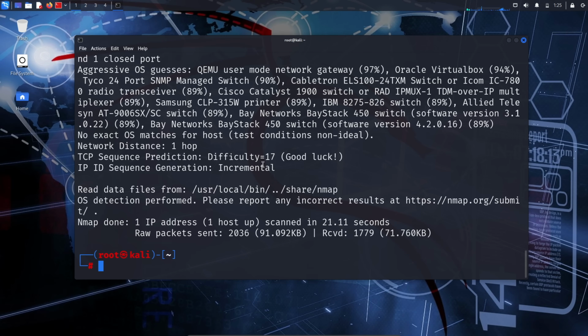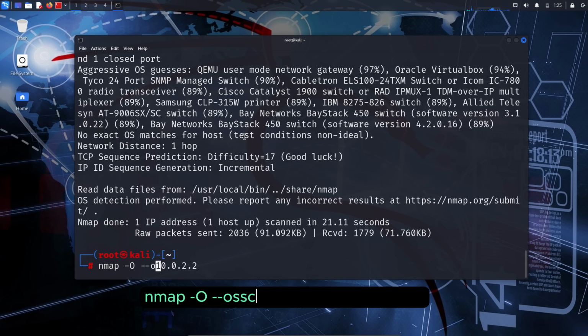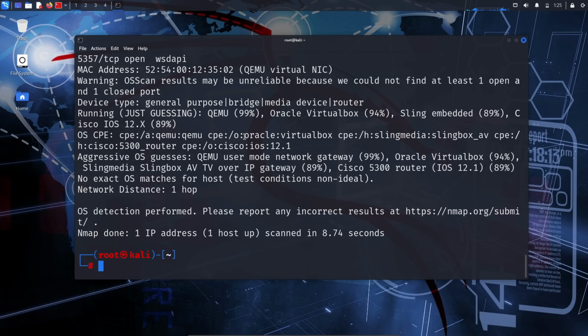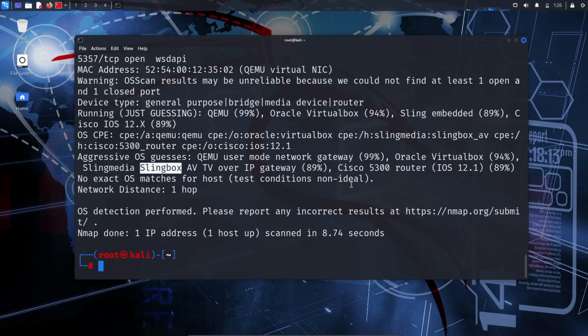In instances where Nmap struggles to pinpoint the OS accurately, take charge and force a guess with the --osscan-guess option. nmap -O --osscan-guess, then your target. Behold a list of potential OS matches, each accompanied by a percentage indicating Nmap's confidence in the proposed match. For those who prefer brevity, the --fuzzy option stands as a synonym, serving as a convenient shortcut for the --osscan-guess feature.